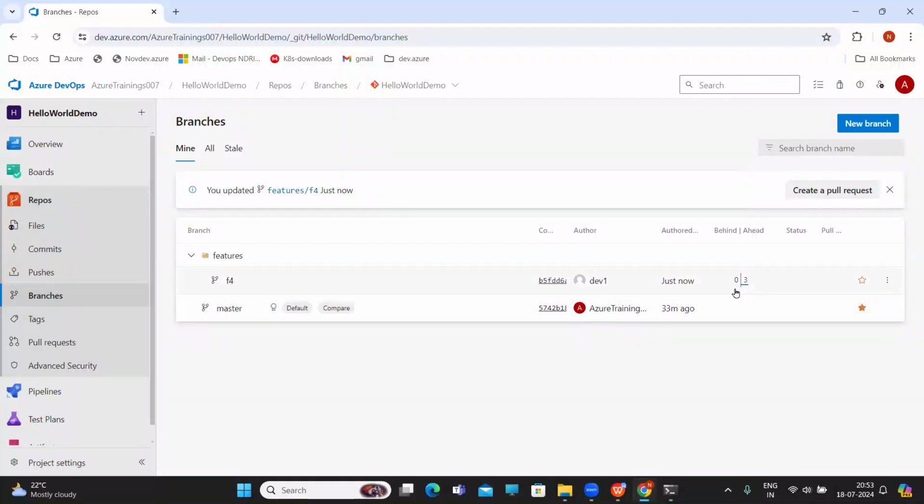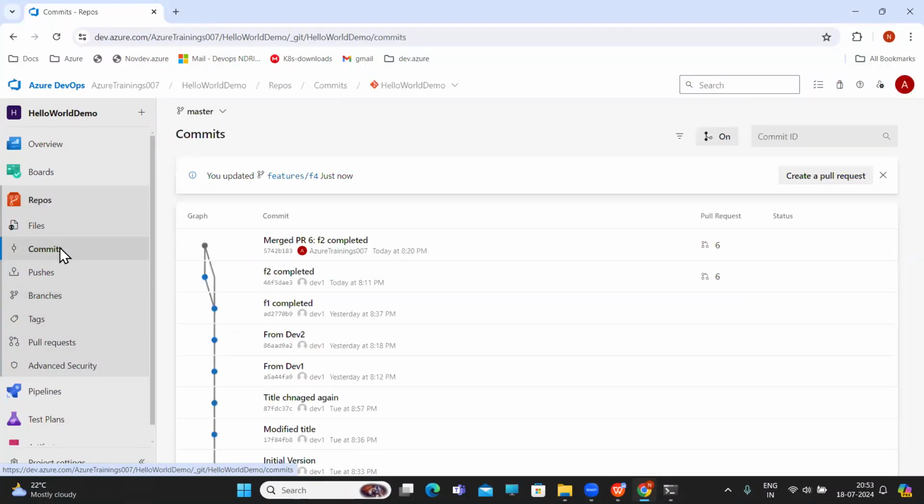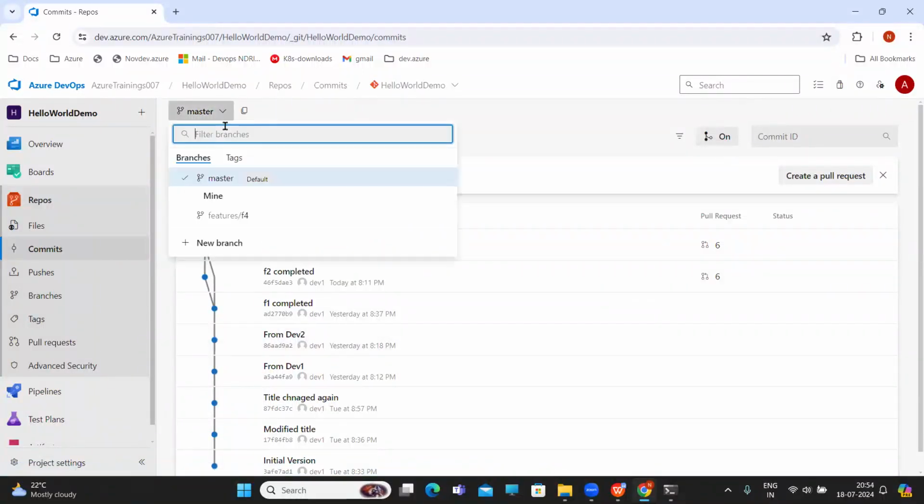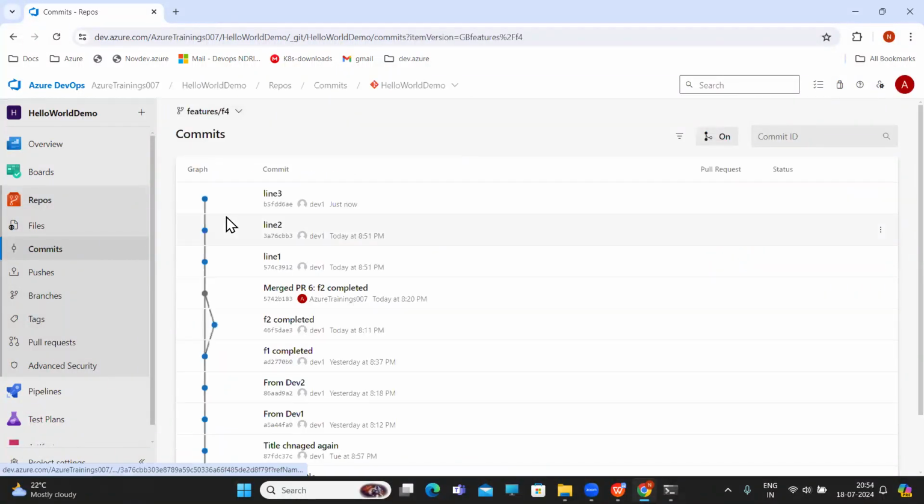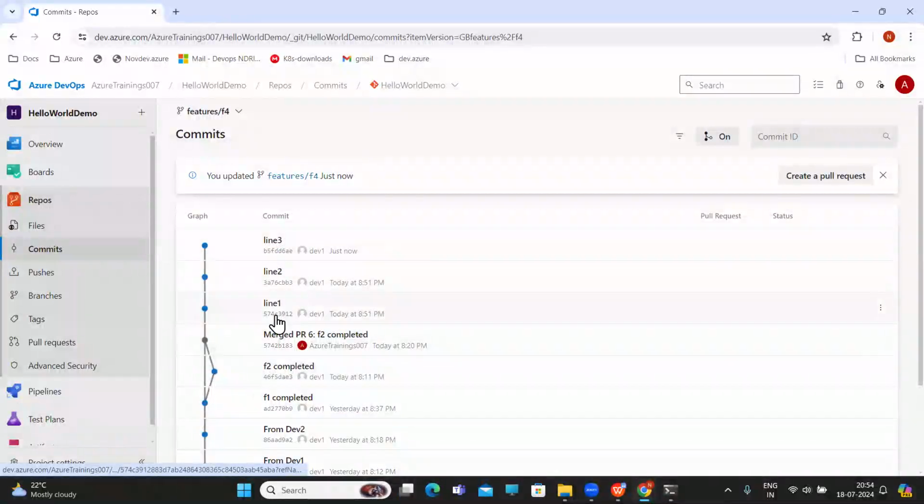Okay. Can you see something here? It is 3, which means F4 is 3 commits forward of the master. If you look at the commits, this is the master commit history. Go to F4. Line 1, line 2, line 3. So these are the 3 extra commits when you compare with the master.